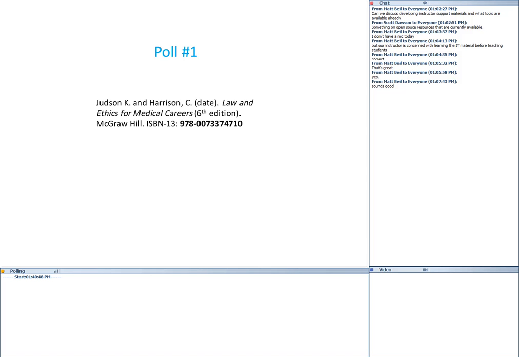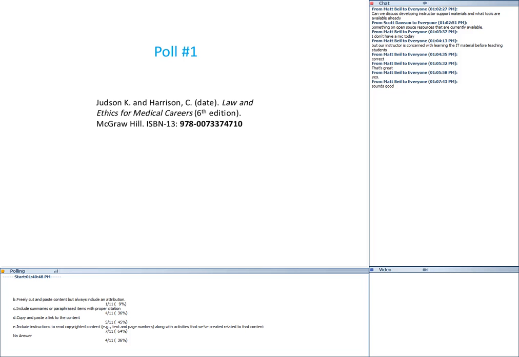Okay, in just a moment, the results might show. And while we're waiting, I'll start to talk about the answer choices. So the first choice was, could you freely cut and paste content from this work and use it in your course? The answer is no, you can't, because in this case, it's pretty clear, a hardbound book published by McGraw-Hill, and that's guaranteed to be copyright protected. So nobody answered that, that's correct.